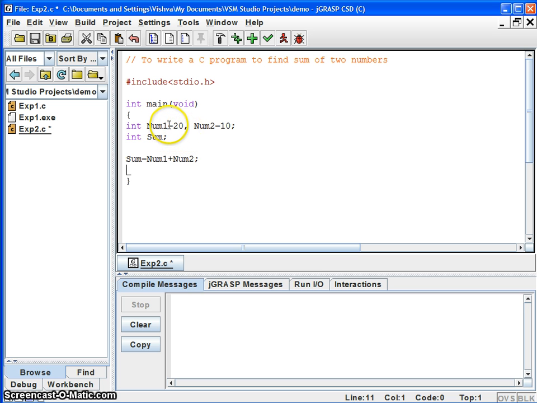Up to that it's pretty easy to understand. We are declaring two variables and storing default values like 20 and 10. Then we are declaring a third variable called sum, and we are assigning the summation of num1 plus num2 into sum, and I'm trying to print the result. Whatever you give, it is going to display as such here. So I want to print the result.